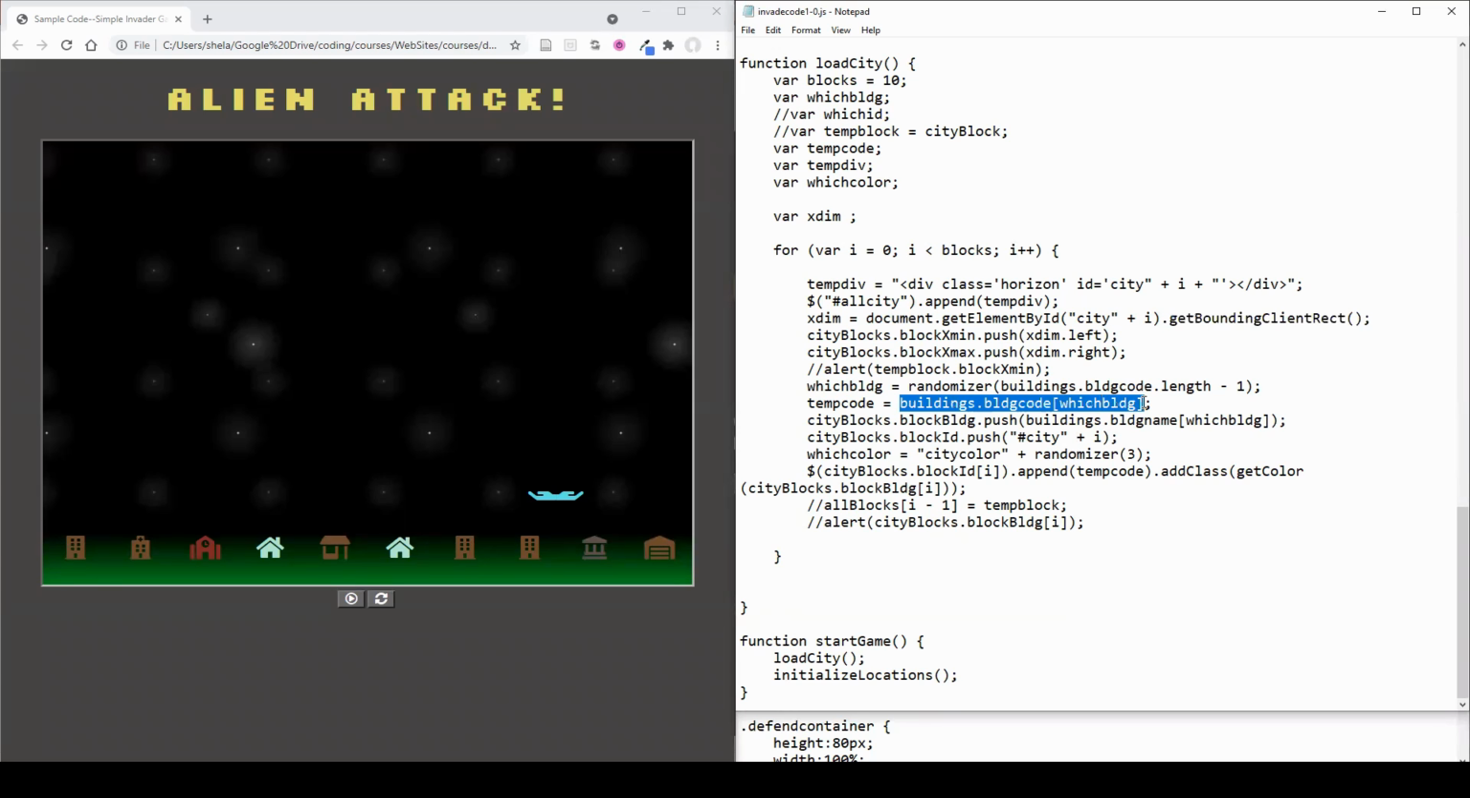We're adding that to the code, so putting that in the building code. Then I'm pushing various information into my city blocks array. You remember that array has all those different properties. So I'm figuring out the building type, the block ID, all the things that I want to track, right? We already did the X min and the X max. All those things that I want to track, I'm putting into there. And then I'm actually writing that city block to the page. So it's basically doing all the work of figuring out the buildings and their color and where they're going to go, and then it's just populating them on the page. That's what load city does.